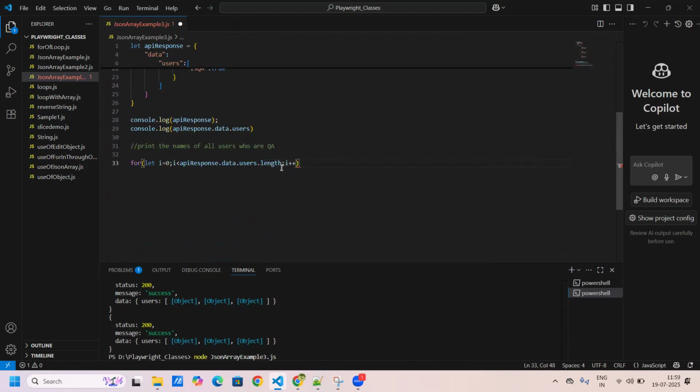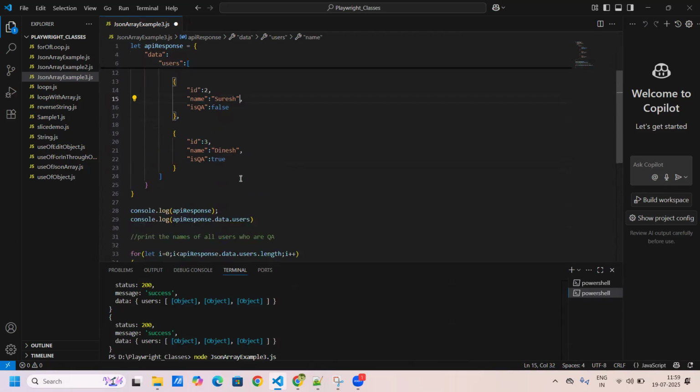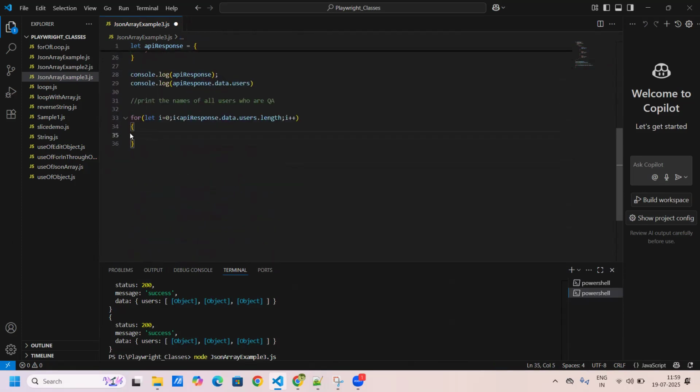Okay, i++. Then in this for loop, when i is 0, what do we need to check? We need to check whether the isQA value is true or not. If it is true, then we'll get the name of that person. Okay, so if it is true, then we'll get the name of the person.